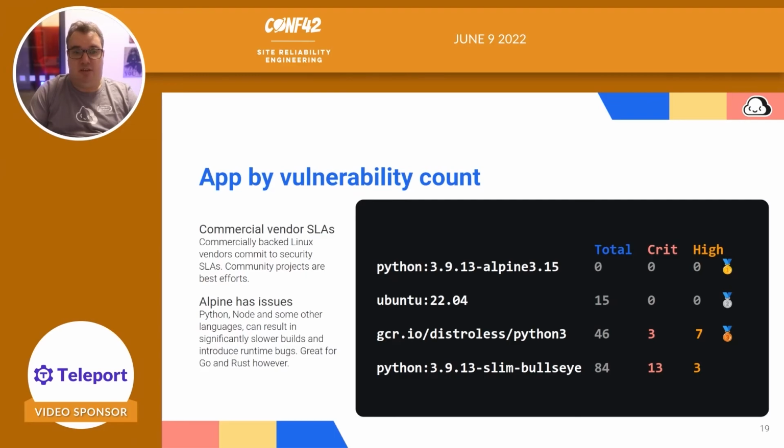So, looking at these results, Alpine is the clear winner, right? Well, sadly not. Python and Node and some other languages can result in significantly slower build times and introduce runtime bugs and unexpected behavior when using Alpine. This is due to the differences in musl used in Alpine as opposed to glibc used in most other distributions. And this topic could also be a talk of itself. Personally, I do not recommend using Alpine for Python apps, but it can be great for Go and Rust.